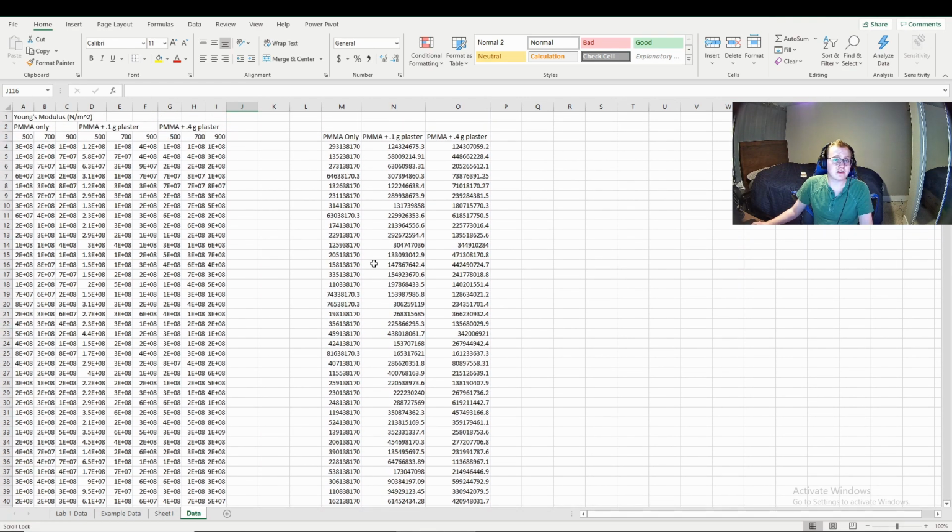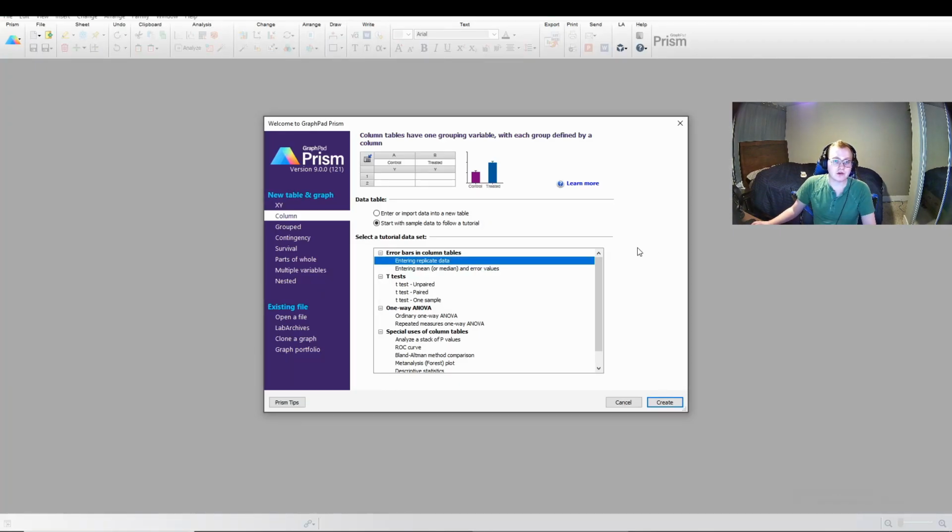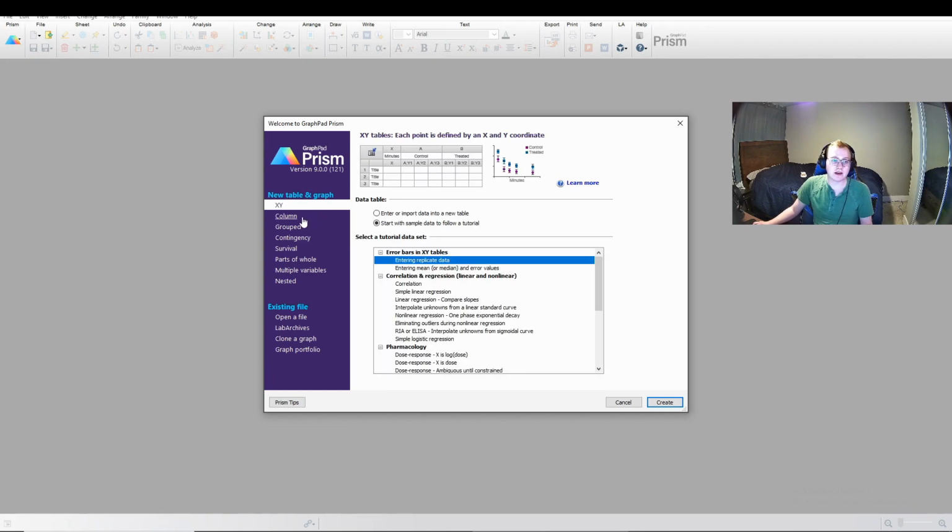But first, let's get into GraphPad Prism and set up our initial data. I'll give you guys a little mini tour just in case you haven't seen it before. So when you open GraphPad Prism, you're going to see this page. It's going to have a new table and graph option. Essentially, the table and graph is going to be dependent on what kind of data you're trying to do, what kind of statistical test you're trying to perform.